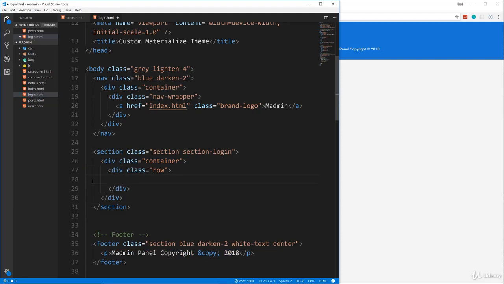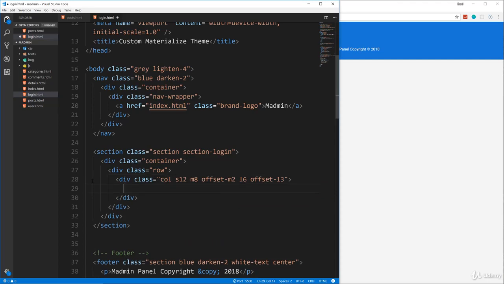Okay, so inside the row, we're going to have a couple classes. So we're going to do col s12, so it's stacked on mobile devices, m8, so 8 columns on medium, but also an offset on medium screens. We want to offset it 2. Now on large screens we want it to take up 6 columns and we want to offset it 3, so offset-l3. Okay, and that's going to change the width of the box depending on the size of the browser.